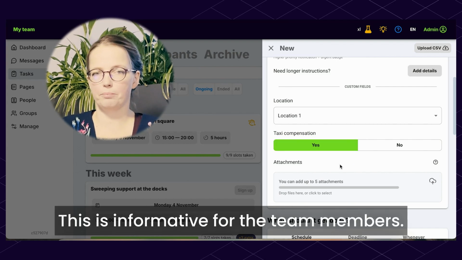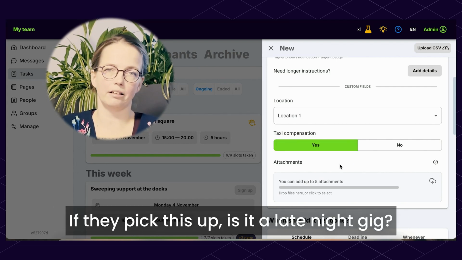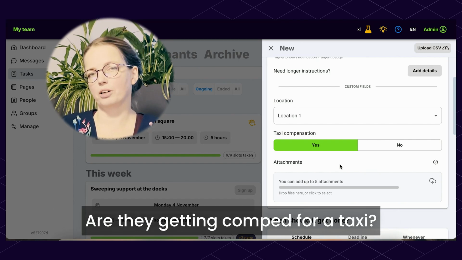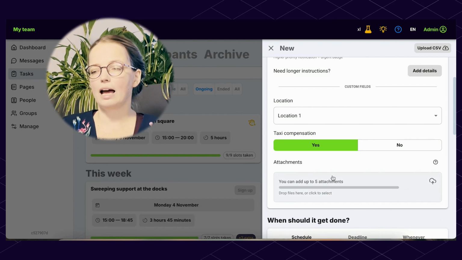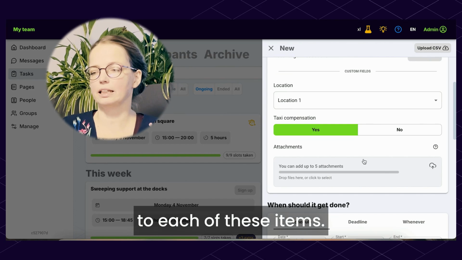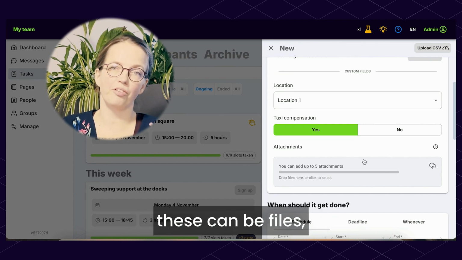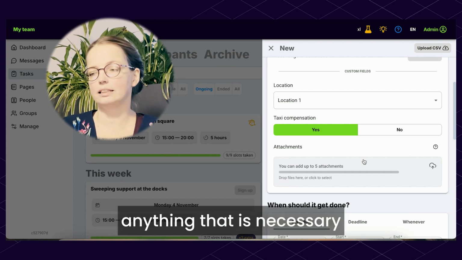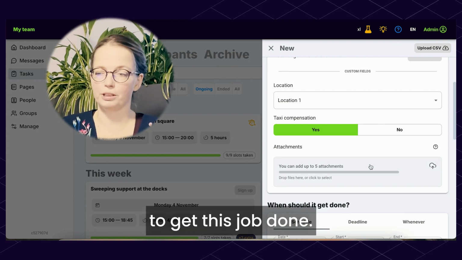I've also created a field called taxi compensation. So this is informative for the team members. If they pick this up, is it a late night gig? Are they getting comped for a taxi? You can add up to 5 attachments to each of these items. These can be images, these can be files, anything that is necessary to get this job done.